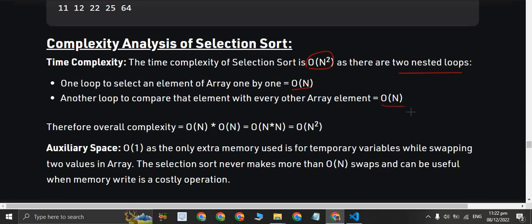Therefore the overall time complexity for our selection sort algorithm will be O(n²), and space complexity will be O(1), as the only extra memory used is for temporary variables while swapping two values in the array. Selection sort never makes more than O(n) swaps and can be useful when memory write is a costly operation. So we have done our selection sort algorithm.